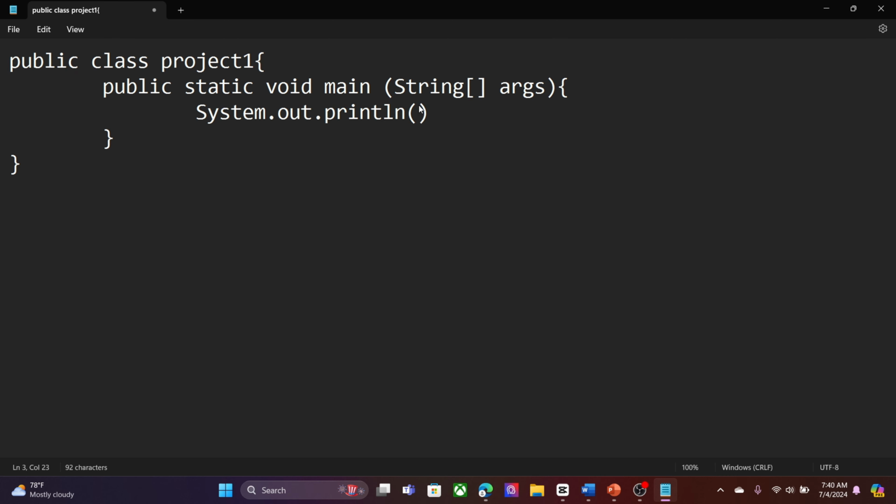Now open the parentheses and type Hello World inside the quotation marks. Finally, close the parentheses and add a semicolon at the end of the line. Make sure you close all the brackets properly. Actually, I know this kind of theory part is getting a bit boring, but you must know how it happens, not just what happens, because you are not the client, you are a developer.